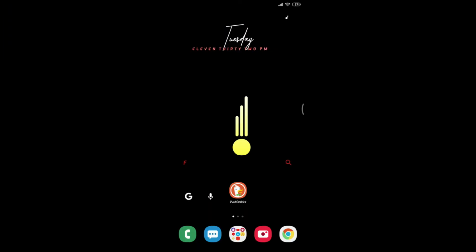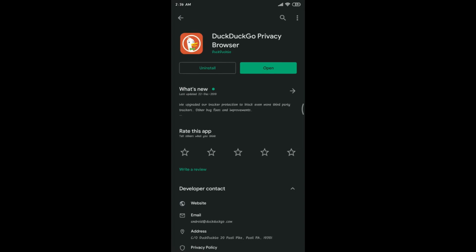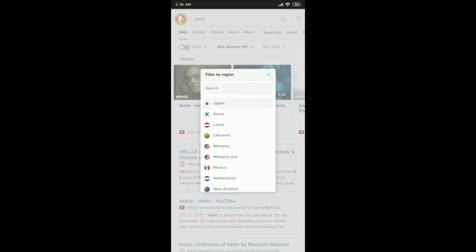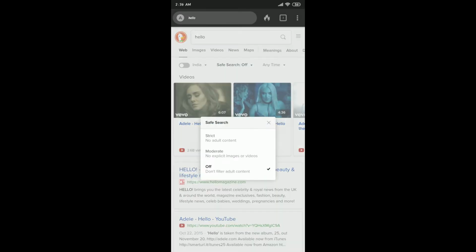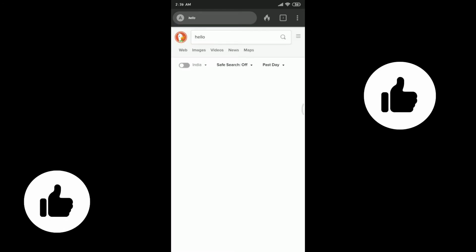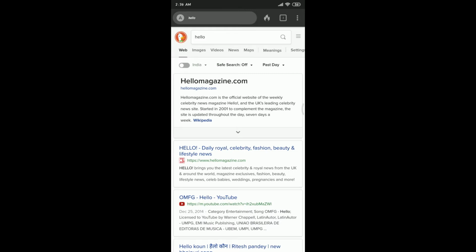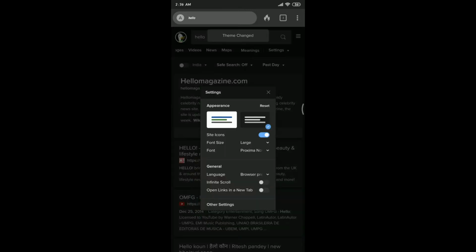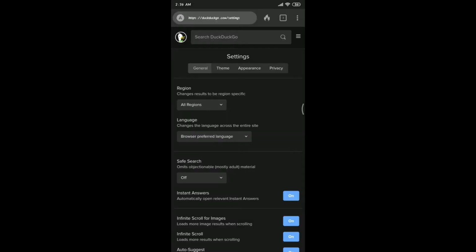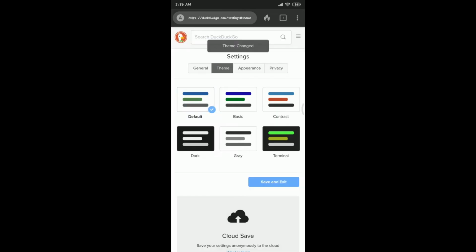On the Play Store you can install it freely. Just go to the Play Store and search for the DuckDuckGo privacy browser. Just open it and you can see the secure keyboard, and you can search. Here is the country option, so you can get data from an individual country, and here is the strict option and the time option, so you can fetch data from various times like the past day and the previous year. It also has a dark mode, the global dark mode, and various customizations here that you can find in the full menu settings.